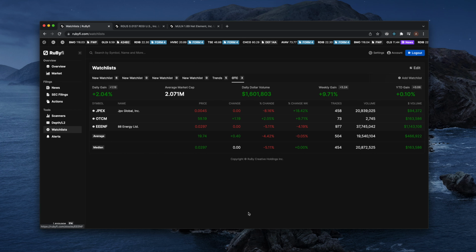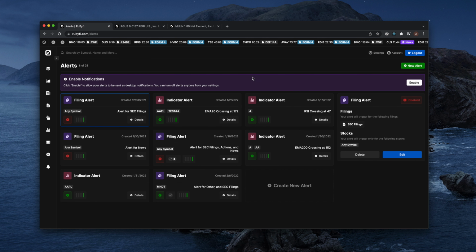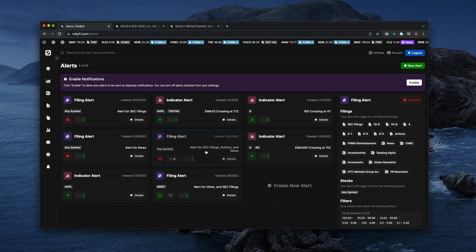I want to go over the alerts option here on RuByfi. So alerts ties in with your desktop here, so we can create custom alerts that will send us notifications through our computer, no matter what site we're on, and get real-time updates here. So we have a couple options.